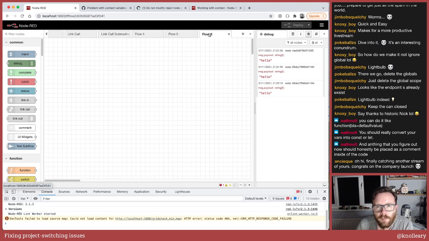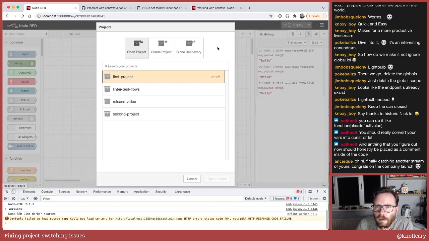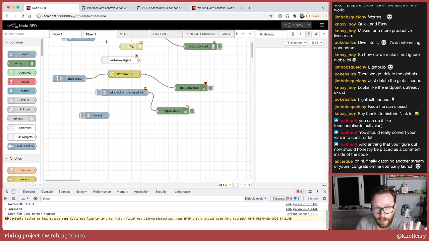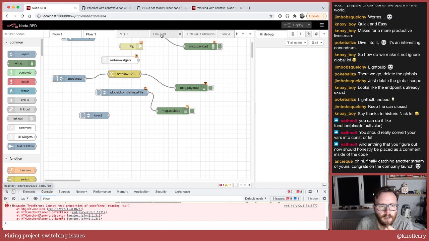Notice how I'm scrolled all the way to the right-hand end of my tab bar. If I go and open another flow, oh look, something funky's gone on here. Okay, this wasn't on my list, but it is now. Look how I've got two flow ones and they both appear active. In fact, they both appear to be the same flow. No, actually, this one is on my list, but it's surfaced slightly differently. You can see I'm now getting errors down here when I try clicking on other tabs.